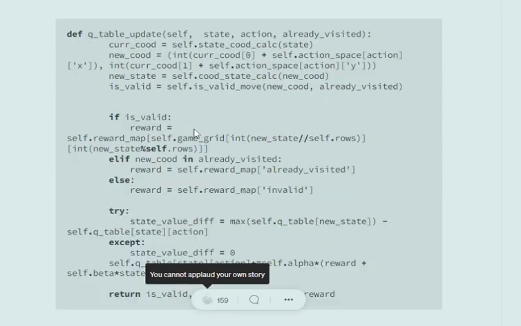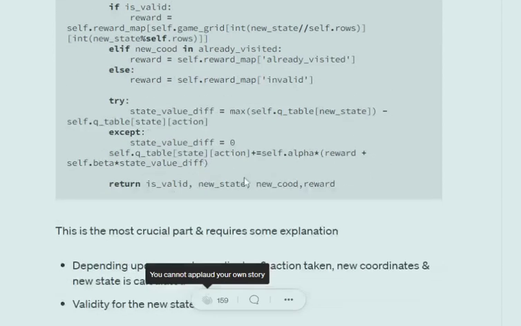So the reward is set up depending upon whether the move is valid or invalid, and depending upon the reward map that we decided earlier. So depending upon whether the move is invalid, whether the cells are already visited, whether the cell is boost, whether the cell is traffic signal, or whether the cell is home, the reward will be calculated using the self dot reward underscore map dictionary.